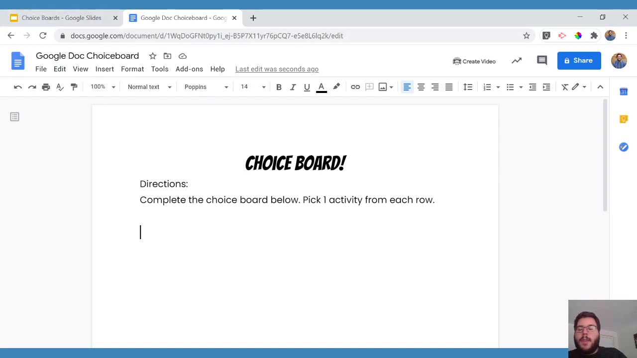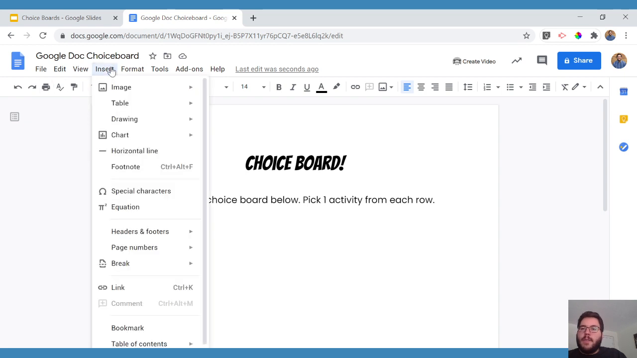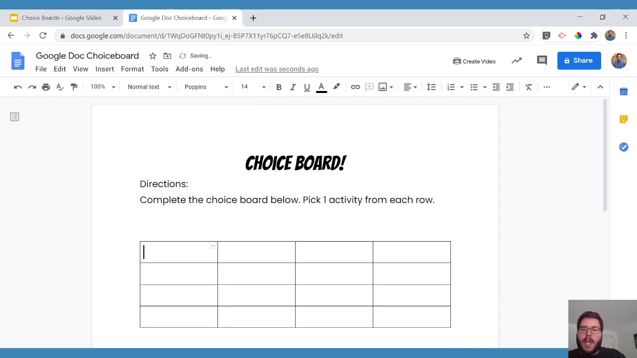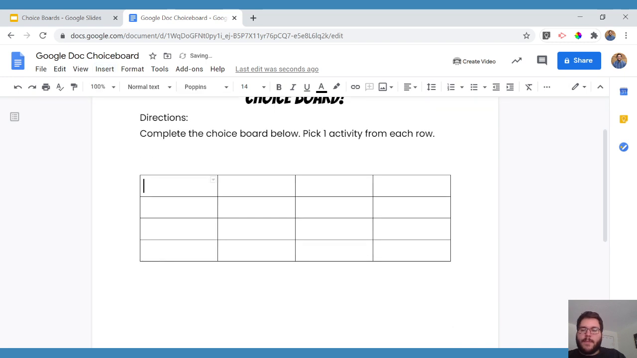And if we were to go back and look at those examples that we've seen so far, the ones in Google Docs at least, all of the choice boards are just made using tables. That's all they are. So if we just go under Insert, and then we go under Table, and we can drag it over to whatever size that we want. So for me, I'll probably do like a 4x4 table. I think that'll be a good size.